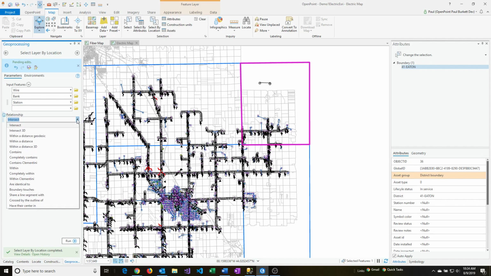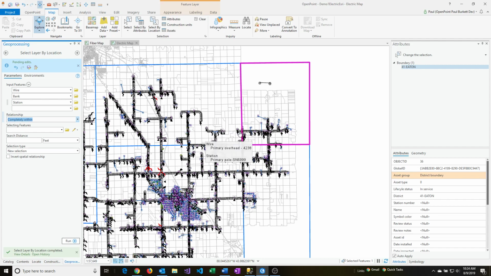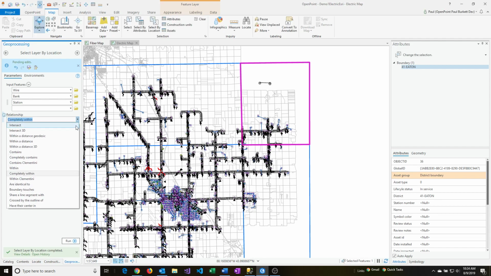Relationship, I'm going to select completely within. So the one thing to note on that is that means that the feature has to be completely within the polygon that's selected. So that will work great for stations and banks and devices and things. But for certain things like a wire or pipe, that could actually cross these district boundaries here. It could cross into another one. So you may have to go along those borders and just make sure that those features have been changed. Or you could try experimenting with some of the other options here. Just to keep this simple and give you the basic idea, I'm just going to do a completely within search.